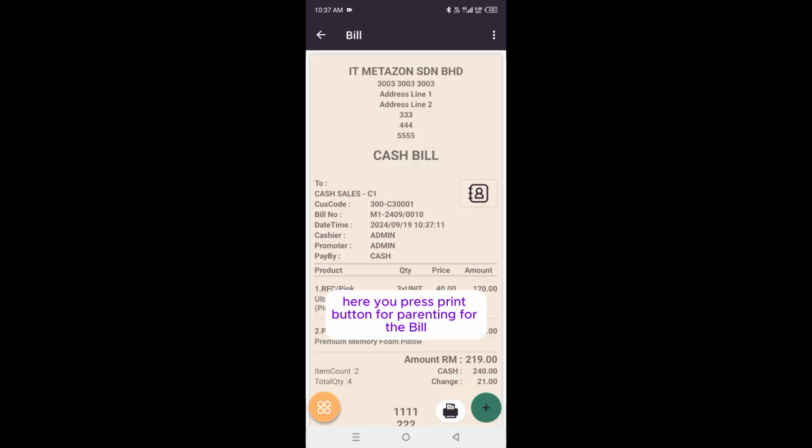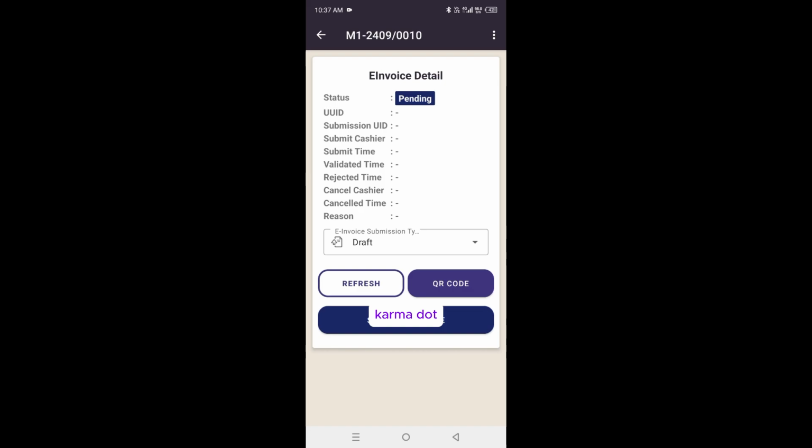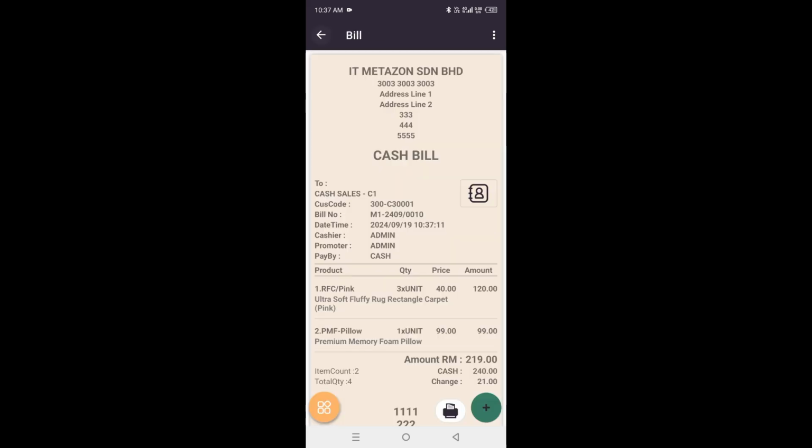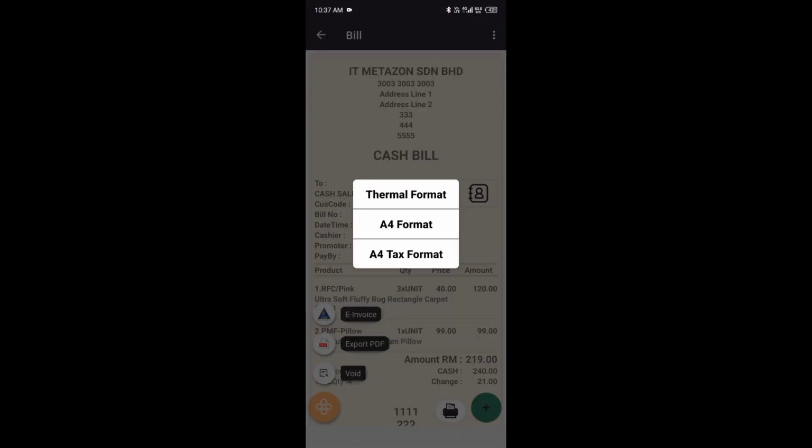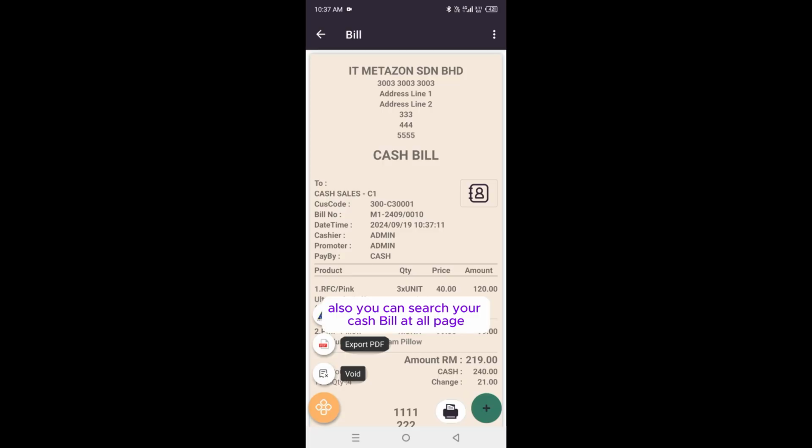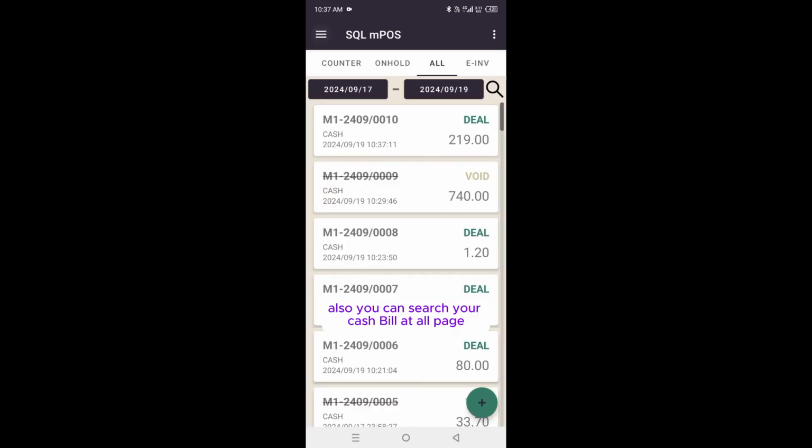In the cash bill, you press the print button to print the bill. You can also do e-invoice, export PDF and void in the cash bill, by pressing the three dots button. Also, you can search your cash bill on the All page.